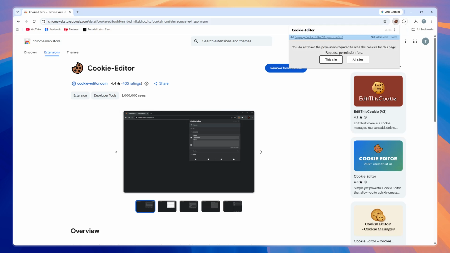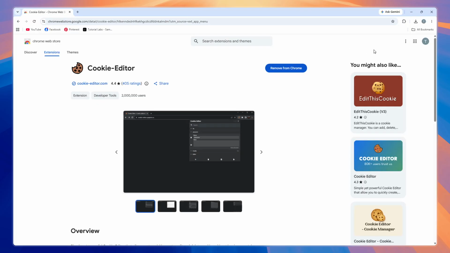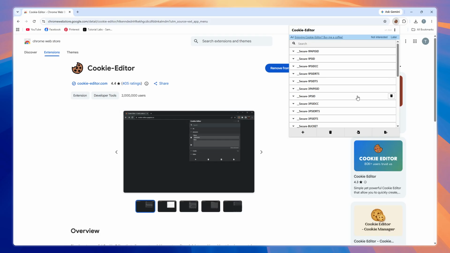When the Cookie Editor opens for the first time, you'll see an option for all sites. Click on it and then click Allow to grant the extension permission to access and manage cookies across all websites. This permission is necessary for the extension to function properly and import your cookies. Now click the extension icon again and open the Cookie Editor once more. This time you'll see the main interface of the extension with various options.